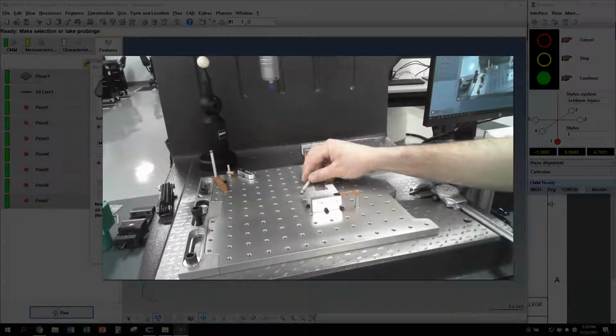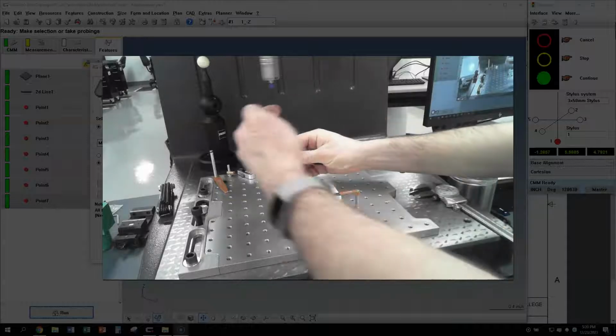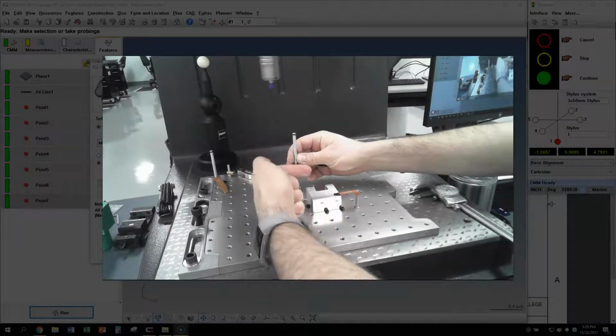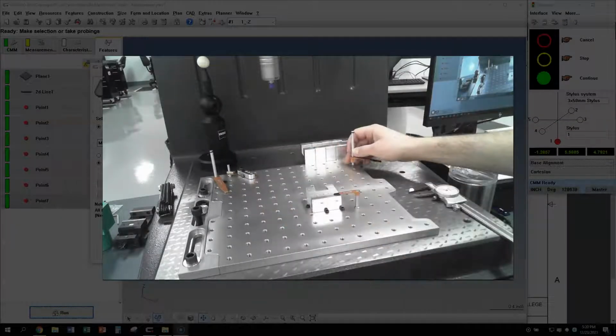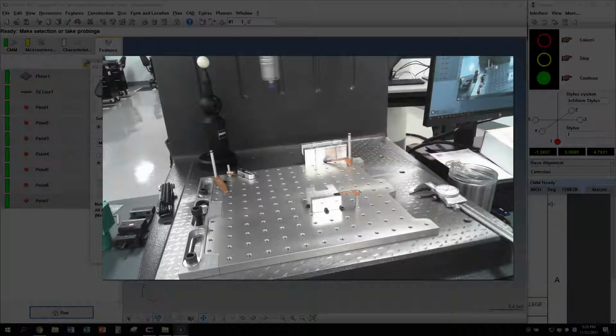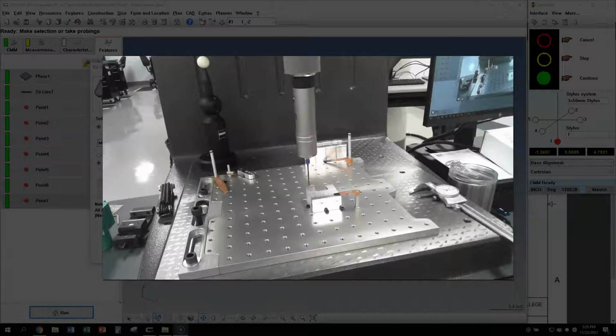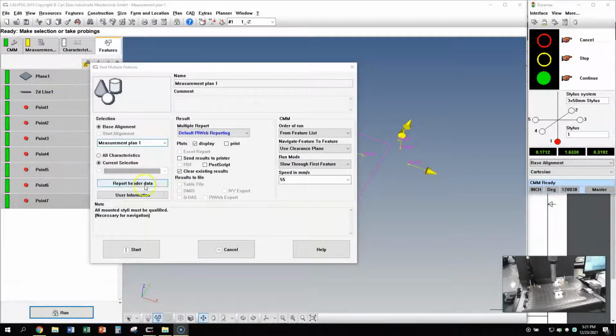If we had a clamp that was in the way, the first thing that's going to happen is the machine will move diagonally over to the first point. So we may also want to just get a little bit closer to the part, knowing that the first point in the base alignment is right up there in the corner. And then, of course, we'll slow our speed dial all the way down. So, clear existing results. Named alignment, which is measurement plan 1 in this case.